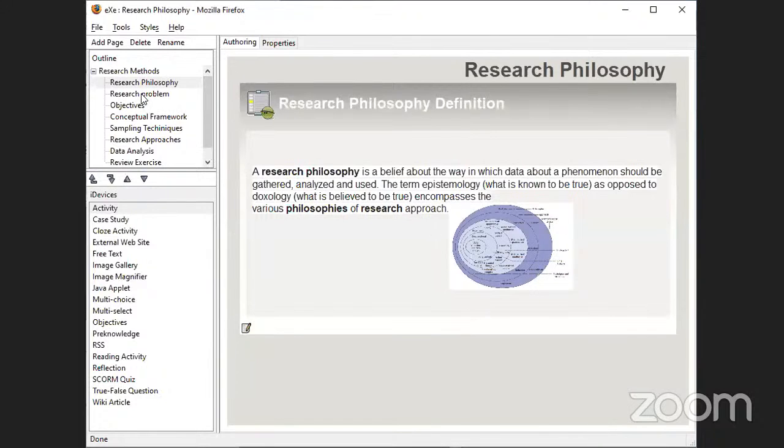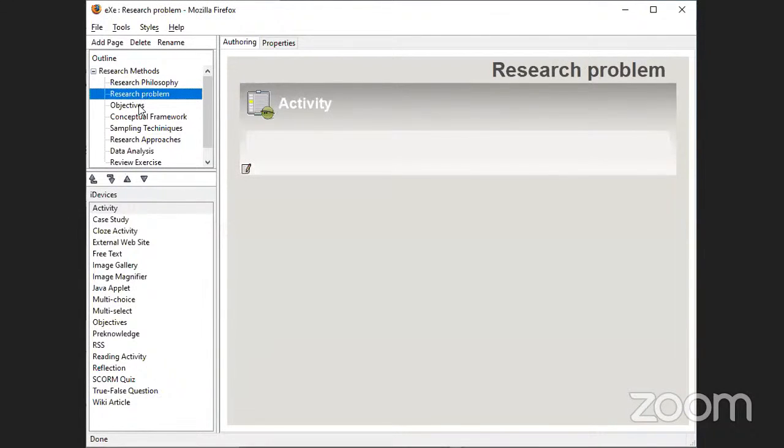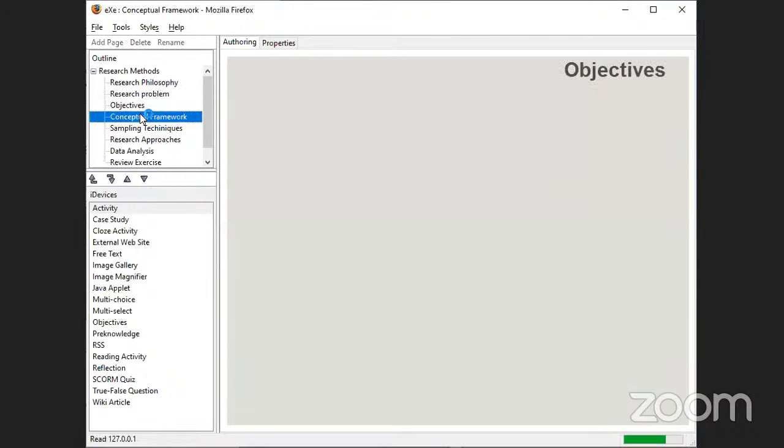So I move to the next research problem, do the same, objectives, do the same, and I move on one step at a time until I am done with what I set out as an outline under my research methods.